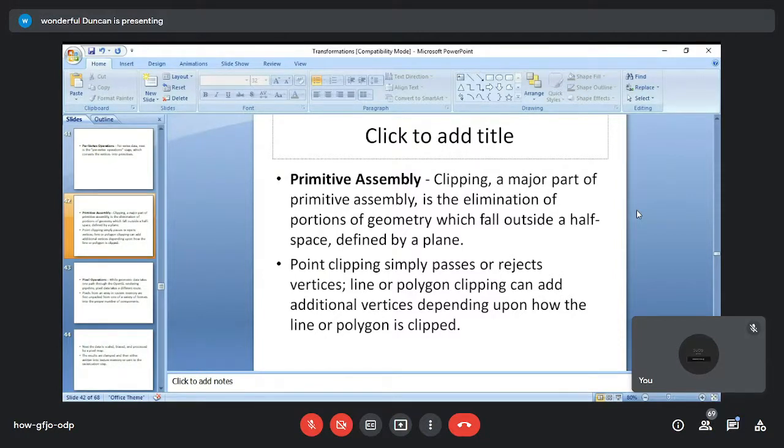So clipping, a major part of primitive assembly, is the elimination of portions of geometry which fall outside the half space defined by a plane, or what I'm calling the window. So we have that plane. We can have point clipping; we'll come to this. We have different types of clipping. So we have the point. Remember, our triangle has point A, point B, and point C.